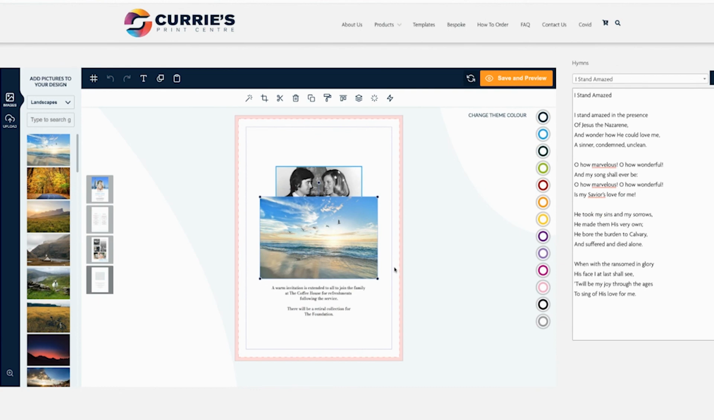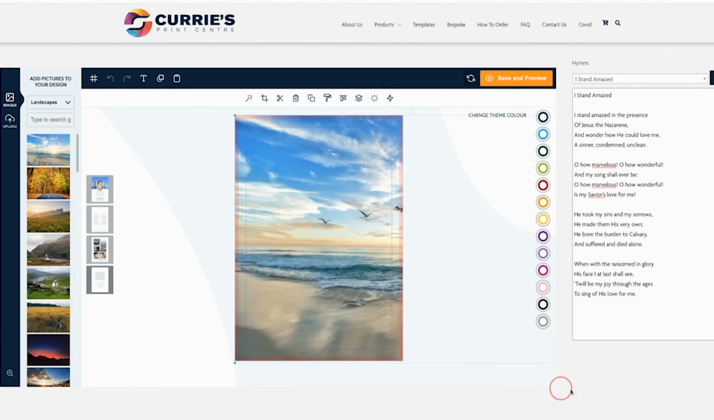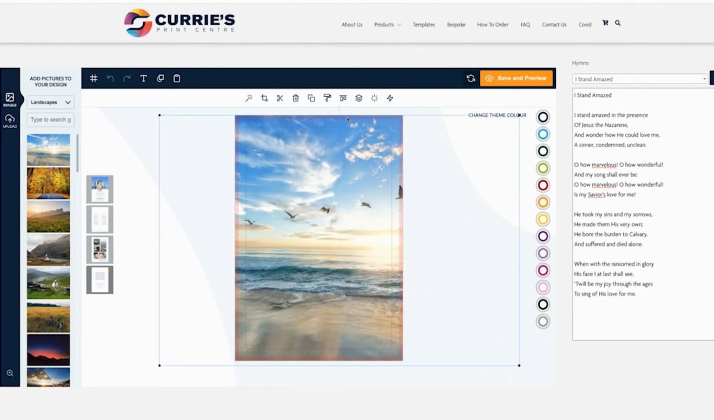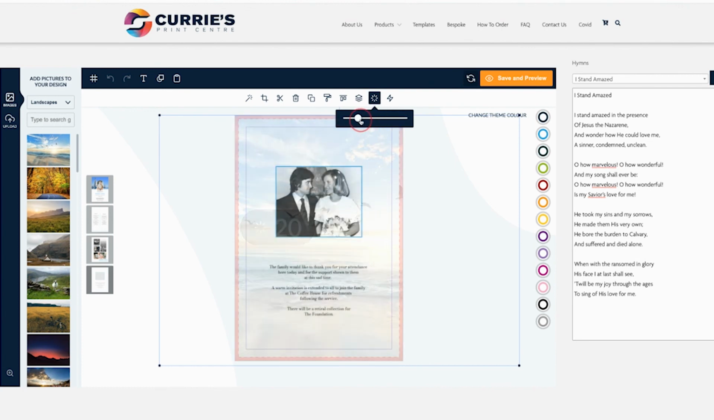If you'd like to add a photo in the background to use as a watermark, you can do so by dropping the photo on the canvas and reducing the transparency and changing the layer of the photo. This can be done on any page.